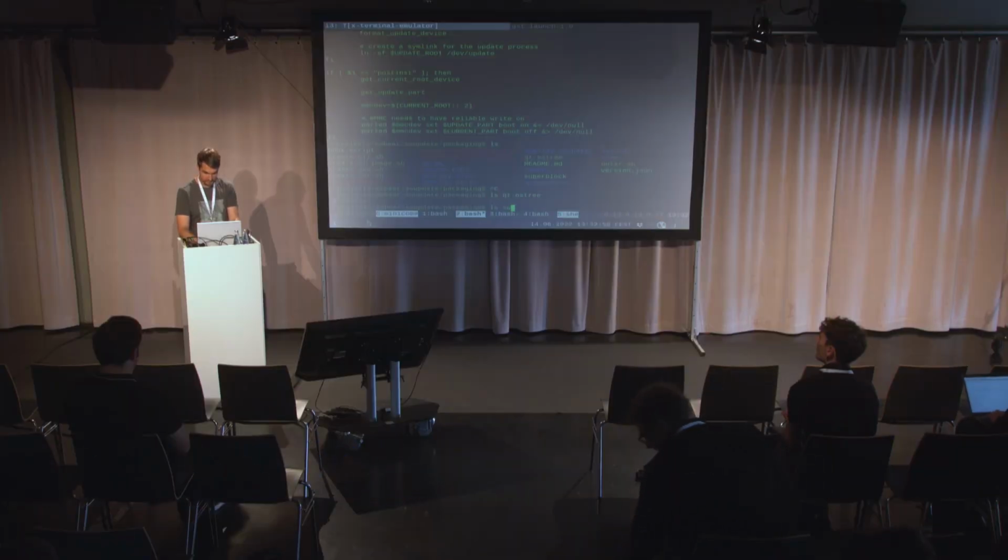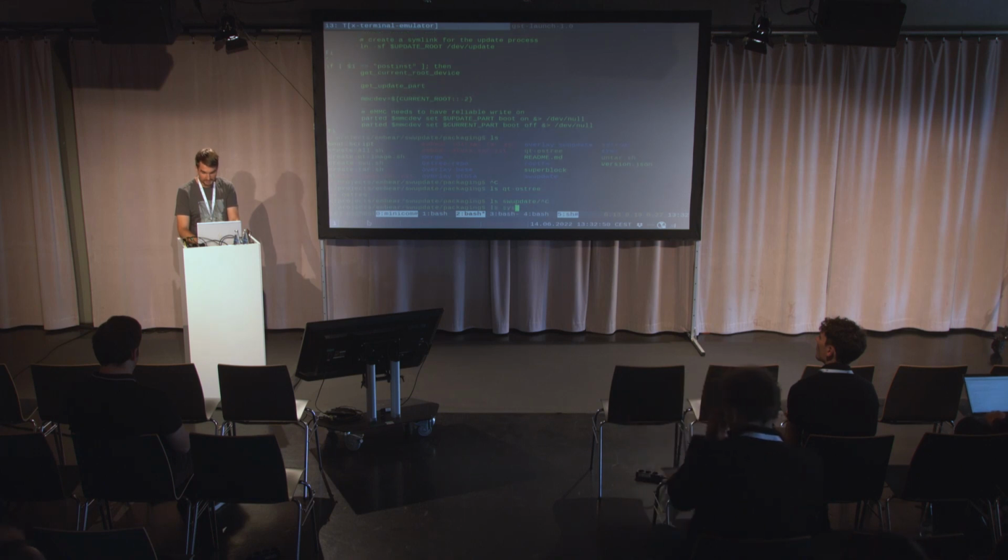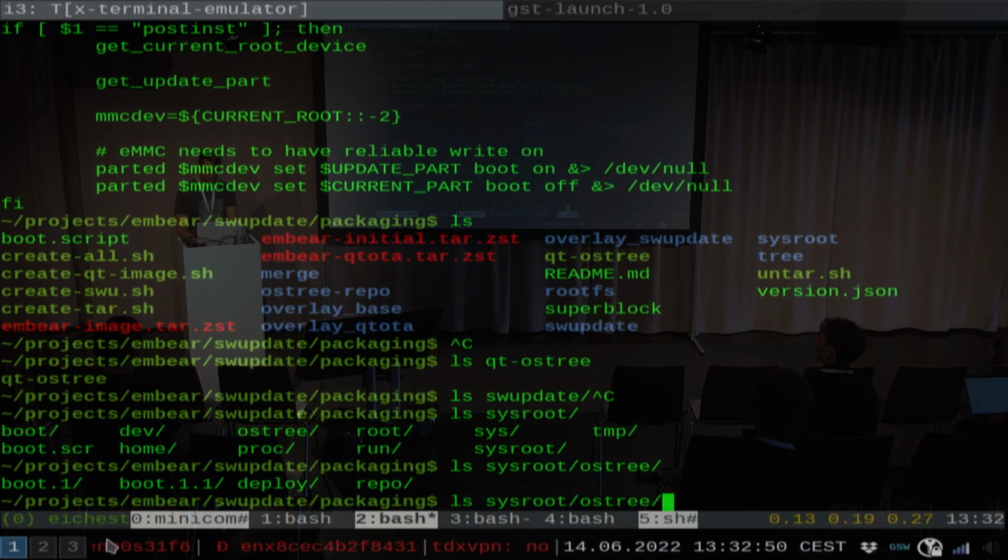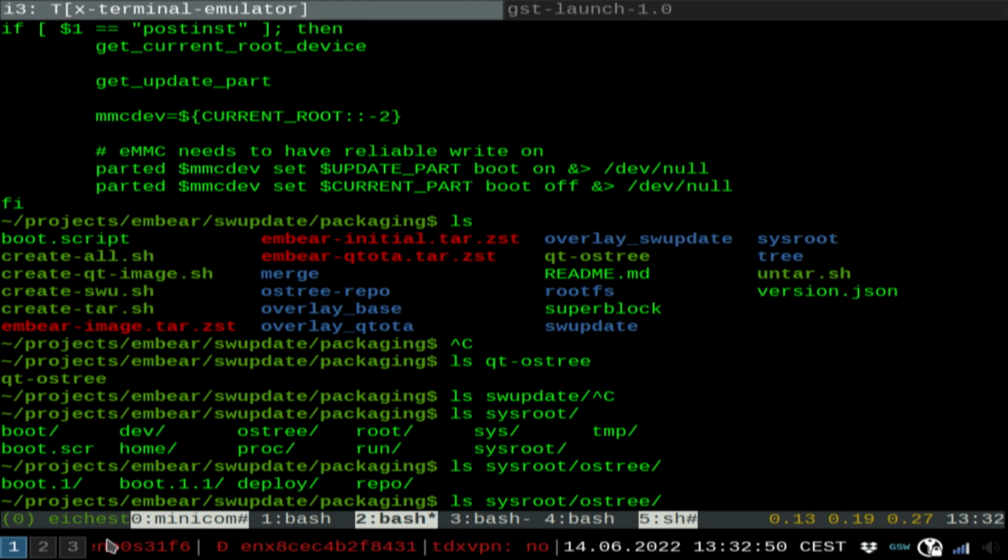So I talked about this repository. The whole thing is a bit more complicated, I would say, than partition swapping, because of this whole repository thing, but in the end it works quite well.